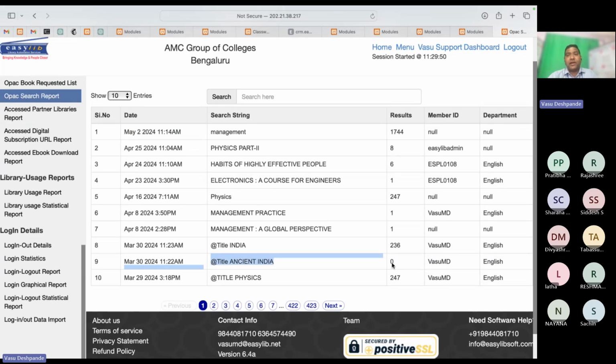Now, somebody searched on this Ancient India. Who? Vasu MD. He did not get that book. As a librarian, what can you do? You can go here, find out that member's phone number, call him saying that you are searching for this book, this book is not available. Do you want me to procure that book? After all, Dr. Ranganathan said every reader his or her own book. So Easylib helps you make that law a reality here. So you can see who are searching the items and who are not getting what they want.